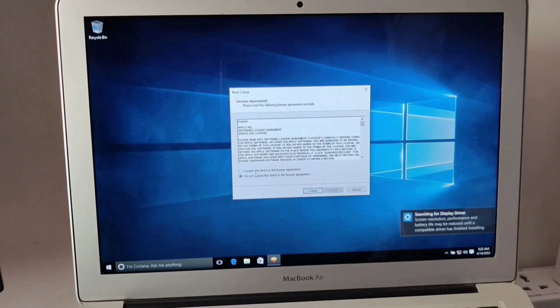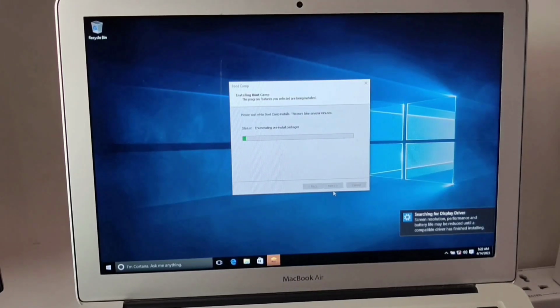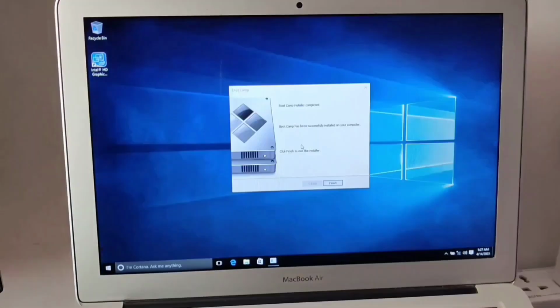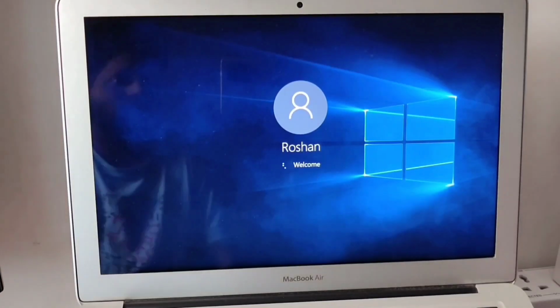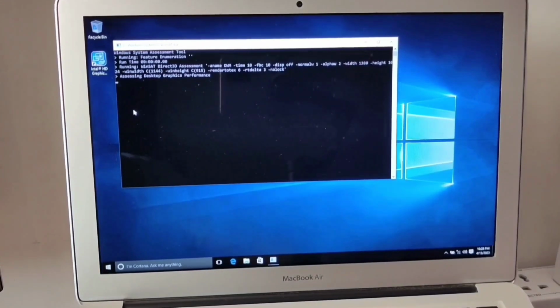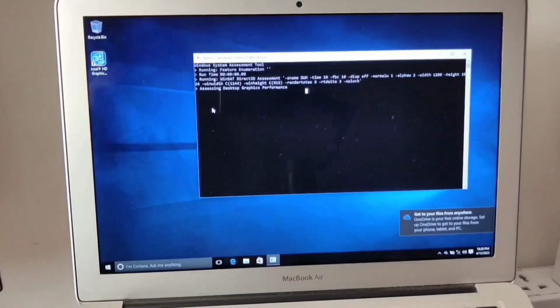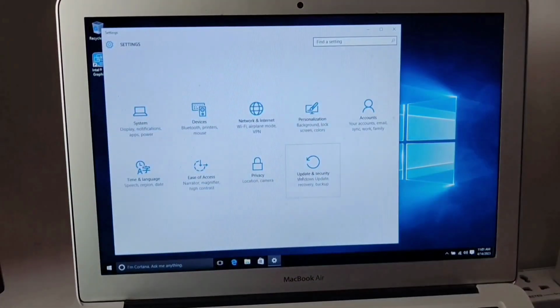So now this Boot Camp application will automatically open after the restart. Now wait for this process. So it will automatically install all the drivers required for your Windows OS. So it will restart after the process. Now all the process is done and OS is installed on your Mac.